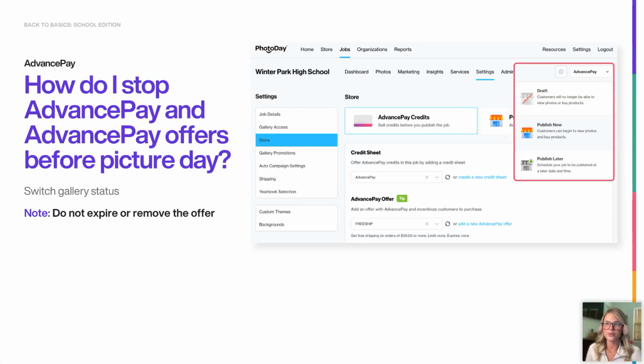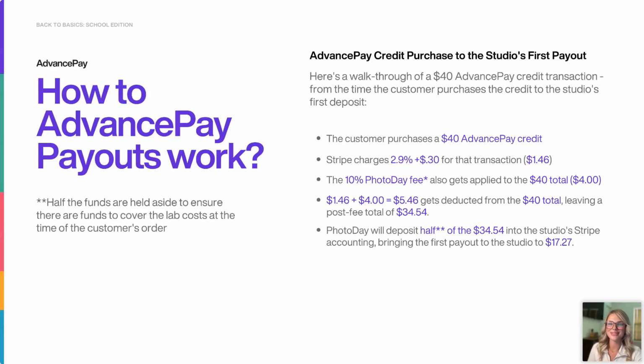Okay, so this is a fun part, lots of math on this slide. So how do advance pay payouts work? It's super important if you're selling advance pay to understand this in advance. So here is the math side of it on the slide, but I will actually go through it in words.